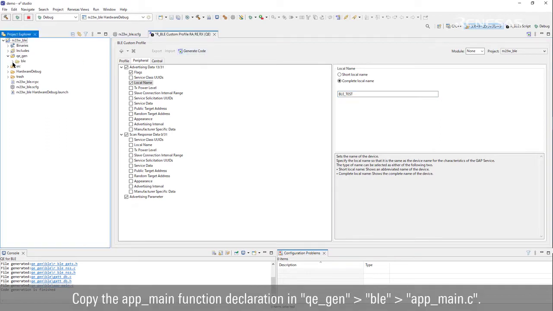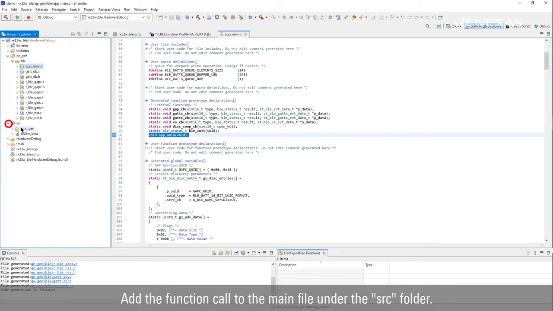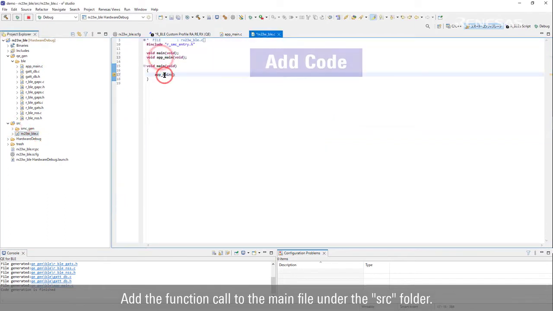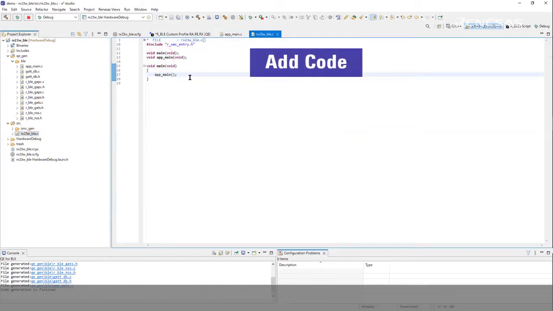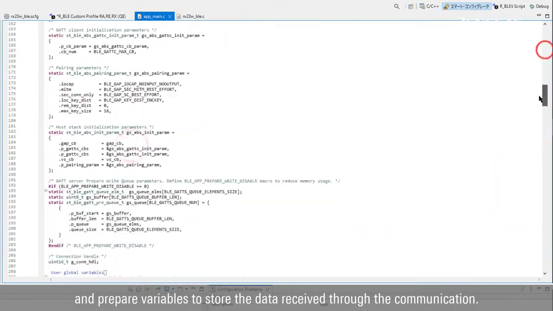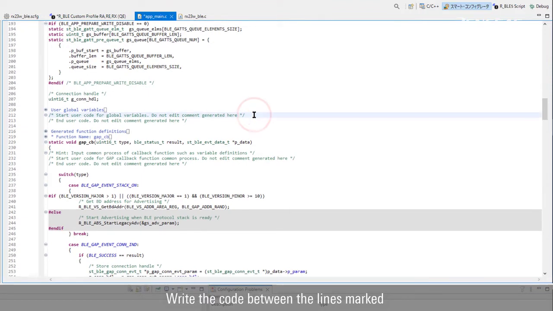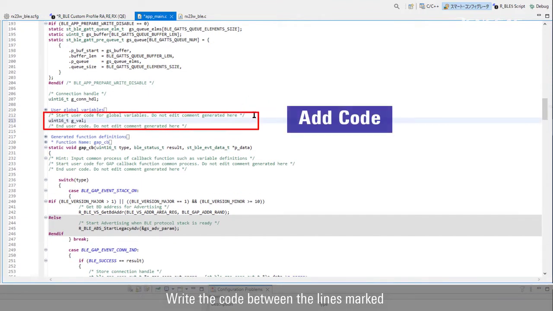Copy the app main function declaration in QEgen, BLE, appmain.c. Add the function call to the main file under the source folder. Open appmain.c again, and prepare variables to store the data received through the communication. Write the code between the lines marked Start User Code and End User Code in the comments. Added codes written between these lines will not be deleted if codes are regenerated.